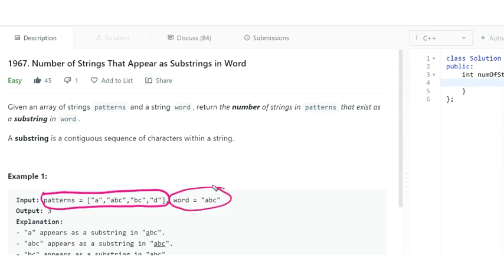Now for every string in the patterns array, for example here is A, do A occur in our string? Yes, A occurs, so our count will become 1. Now we will check for ABC. Do ABC appear as a substring in our word string? Yes, it appears, so it will be incremented by 1. Now do BC appear? Yes, BC also appears, so our answer will be 3.